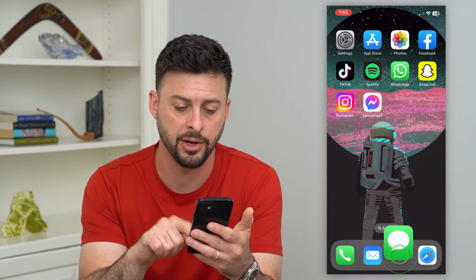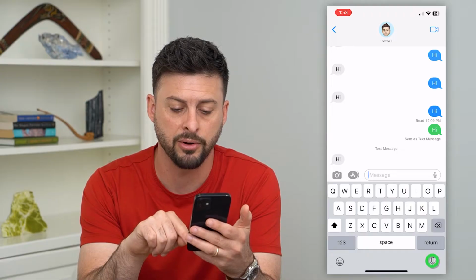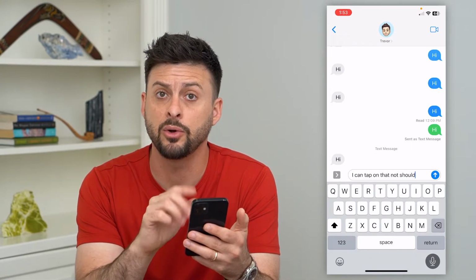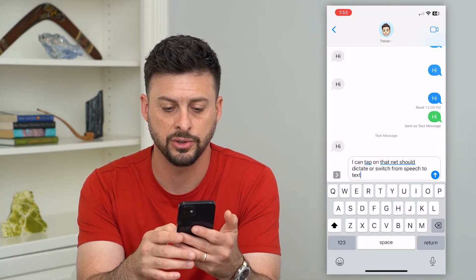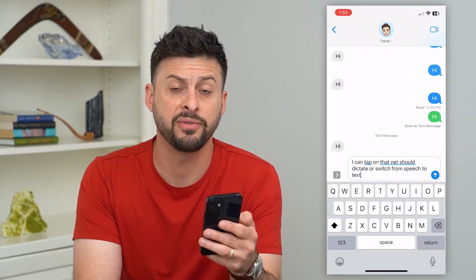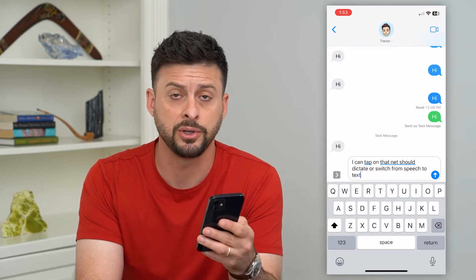Let's hop out of here and go into Messages. You can see at the bottom right, there's that little microphone icon. I can tap on that, and that should dictate or switch from speech to text. And then I can always just turn that off and send that and do whatever I want. Now, if it's still missing, if it's still not there, there are a few other steps that you can do.